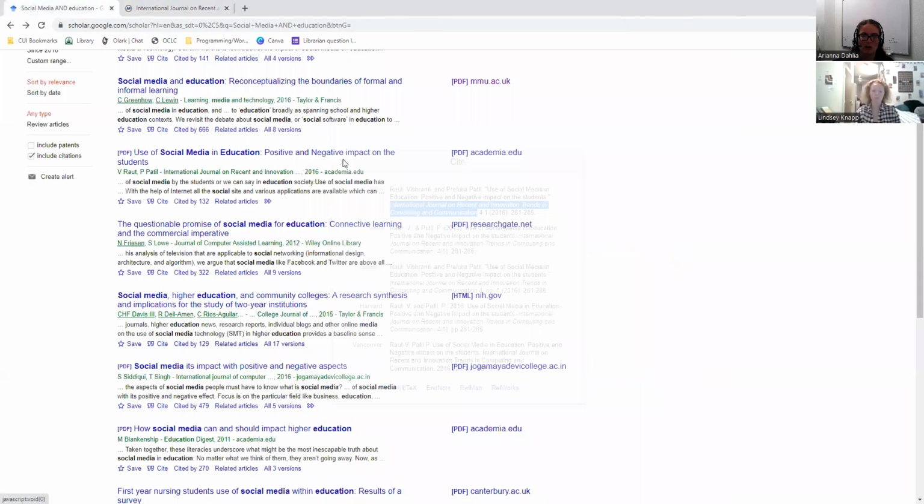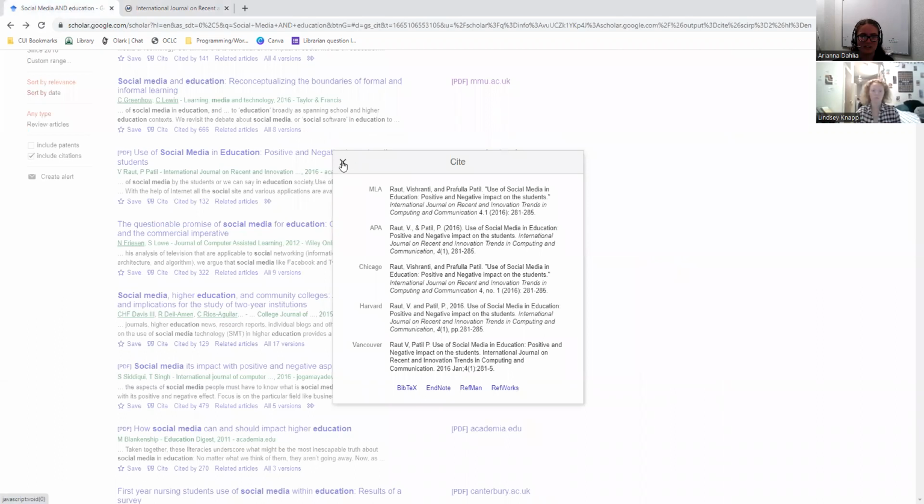Alternatively, you can copy and paste that title of the article, take it back to our databases, and see if it shows up peer reviewed there. But again, we have that handy dandy pre-made citation for you guys to use.